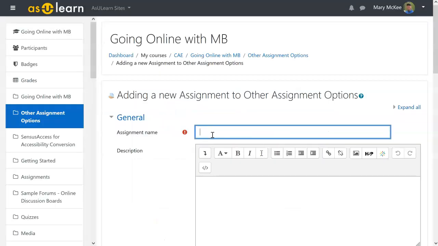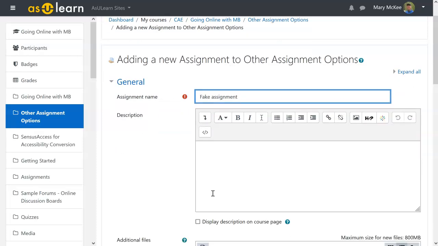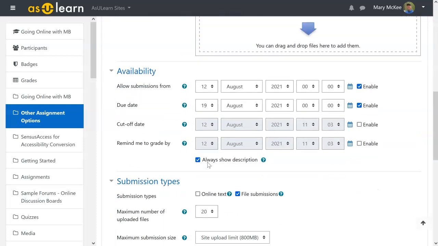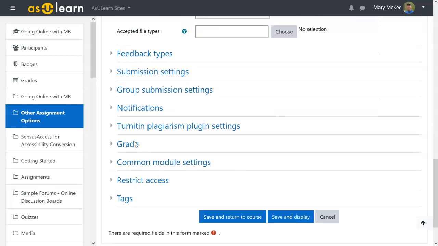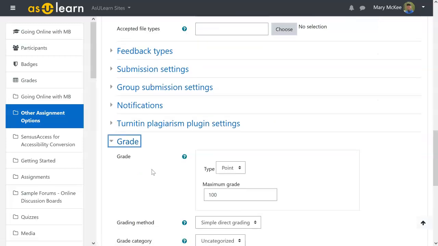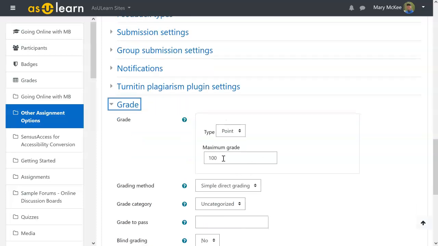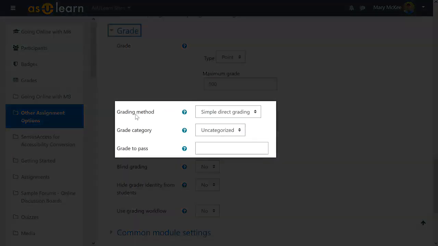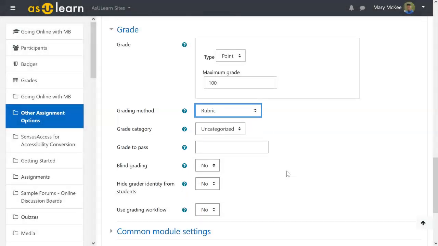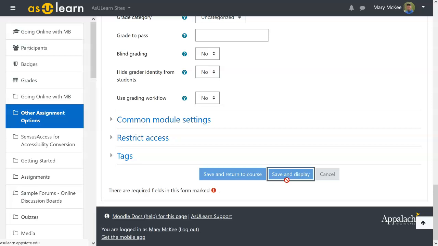You're going to give it a name. You can write your description. All the traditional settings are here. Due date. I'm going to scroll down. To add a rubric within the grade section, you're going to focus on points. What is the item worth? And the main key here is grading method. You're going to toggle from Simple Direct and select Rubric. Then click Save and Display.